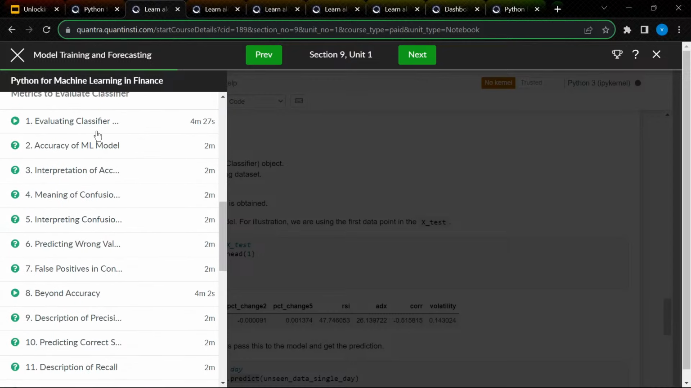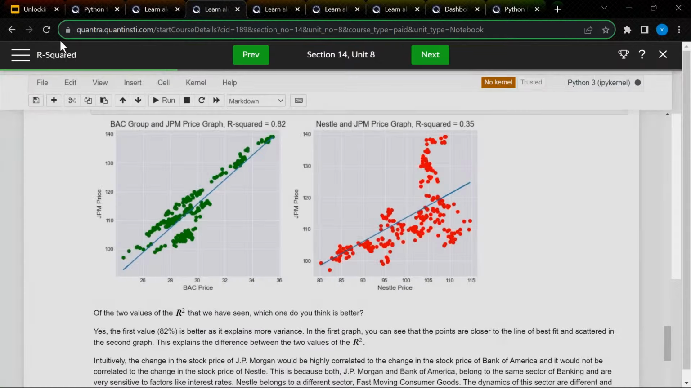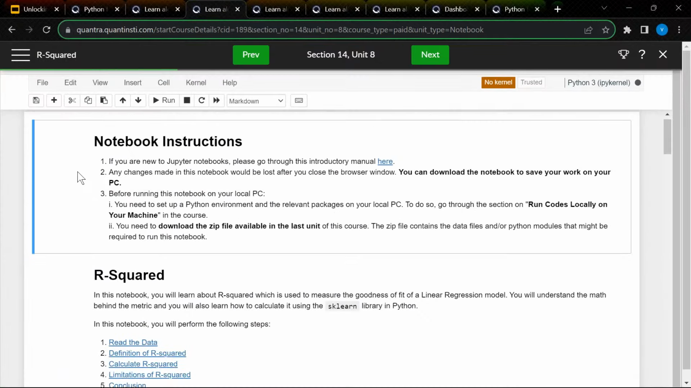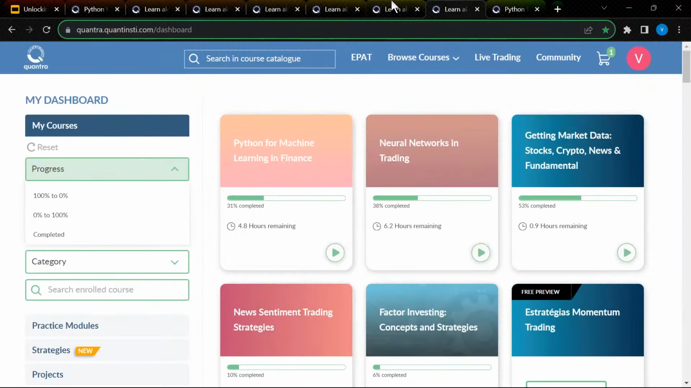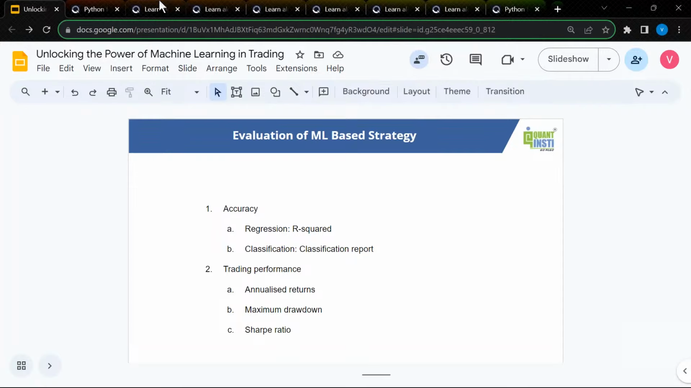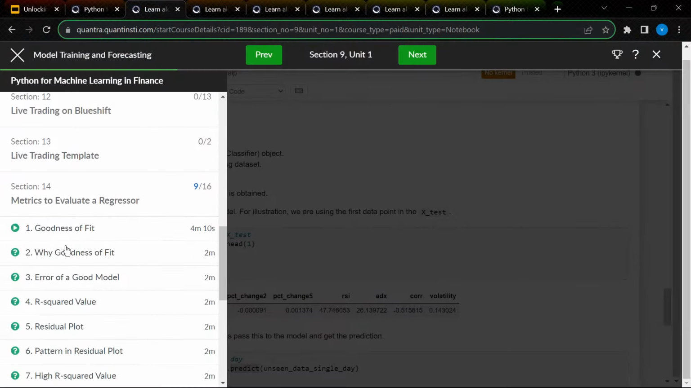So if you go to this section, you would see a video on evaluating a classifier, and also there is a notebook on metrics to evaluate. So I have opened the notebook already. So let me take you through. Okay, the first one is on regression. I'm going to show you. There is a section on regressor also. How do you evaluate metrics of a regressor?